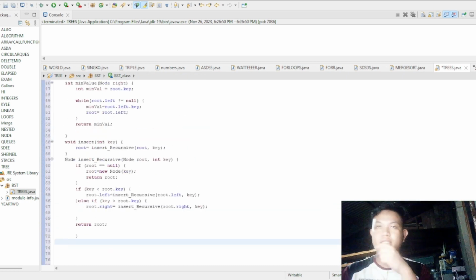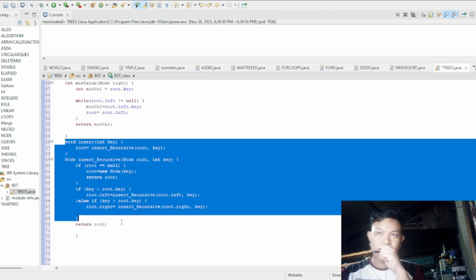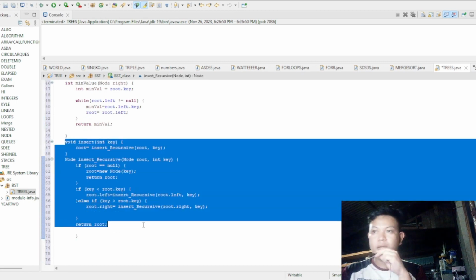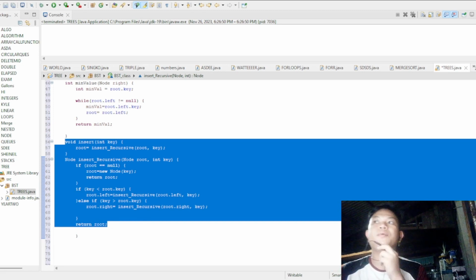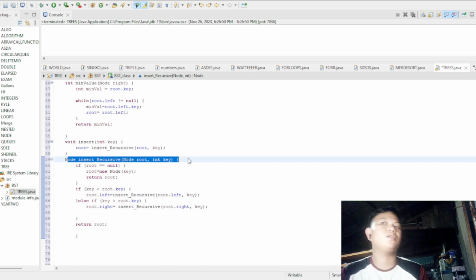This means that this block of code represents that we try to insert a key into our binary search tree, and through this node insert recursive, node root and key. This will be our recursive method for us to insert a key into the binary search tree.